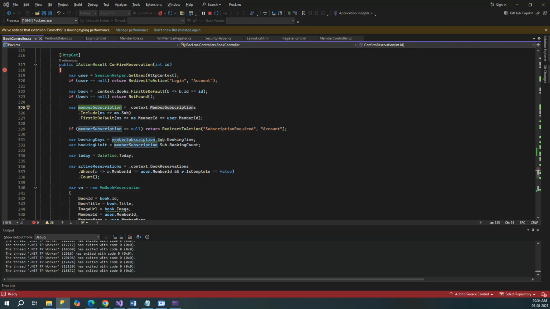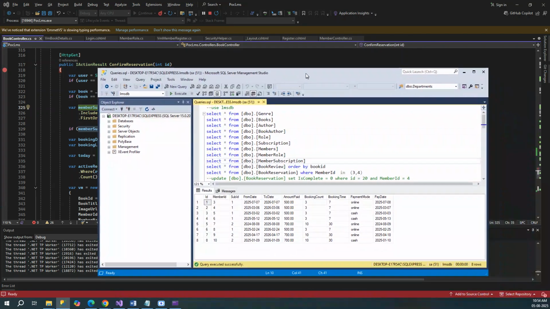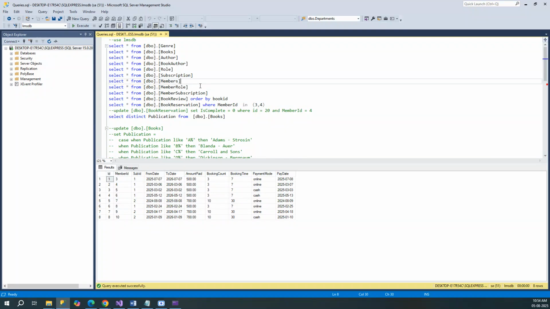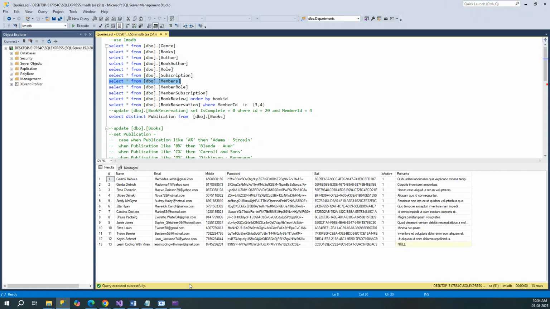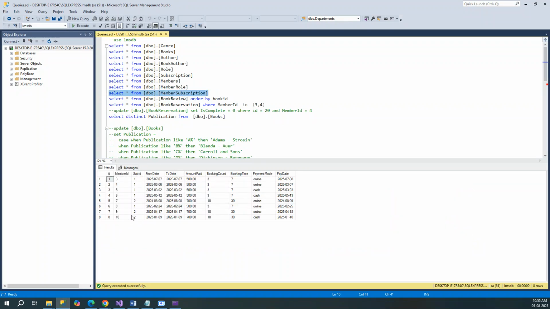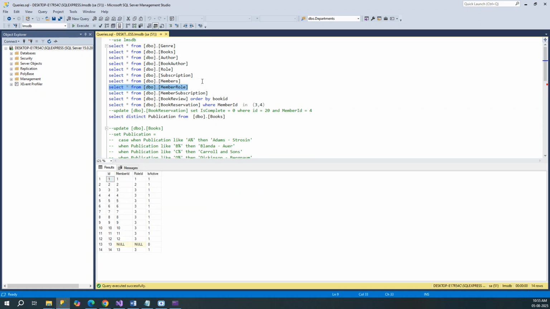Okay, let me tell you what is happening over here. Let me bring up the database. The member entry was made, which is this 13 number, right? But the member subscription entry is missing. Over here there should be an entry with 13 and sub ID 1. And let me see if the role entry was also made or not. So the role entry was made. Okay, this is good.